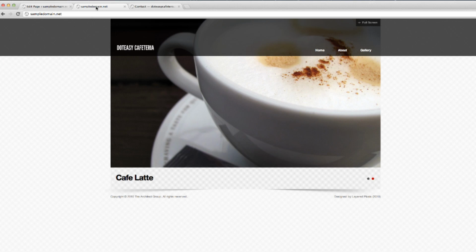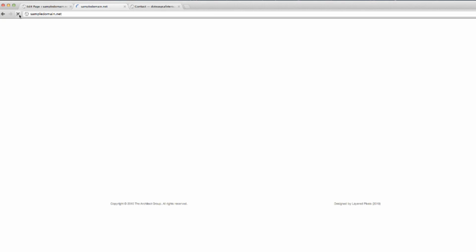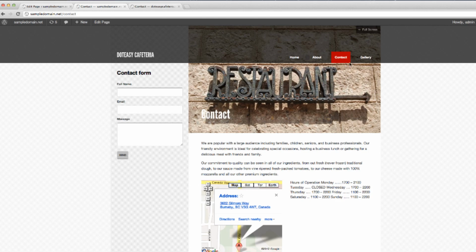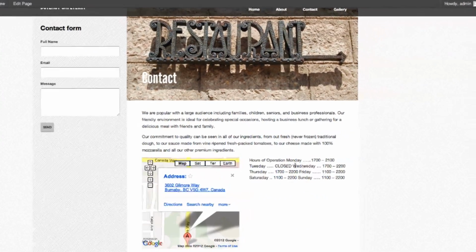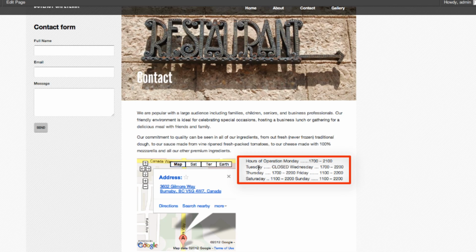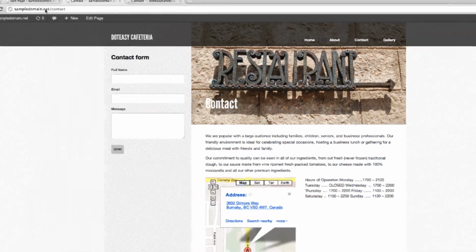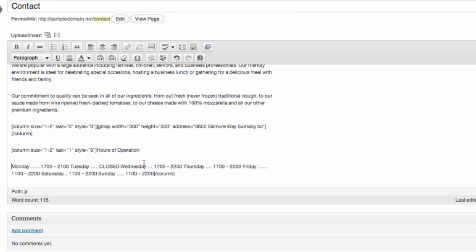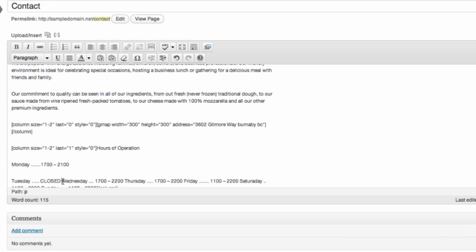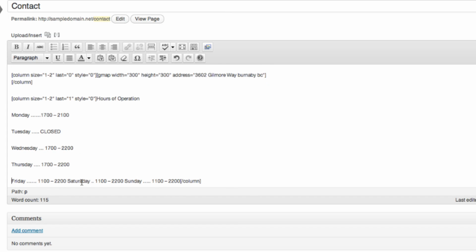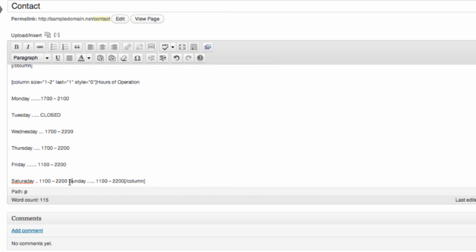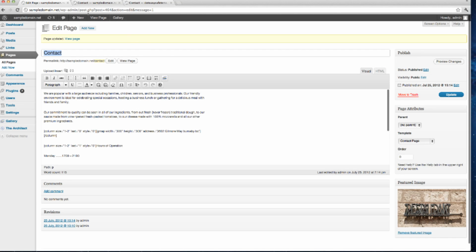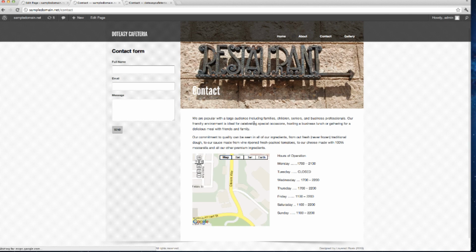Let's go to our website and hit refresh. It's right over here, we can click on it. It looks like this. And you can see that the hours of operation are kind of running into each other. So I'm going to go back to our page and separate them by hitting the enter button, and choose update. Now when we go back to our page, it looks like this.